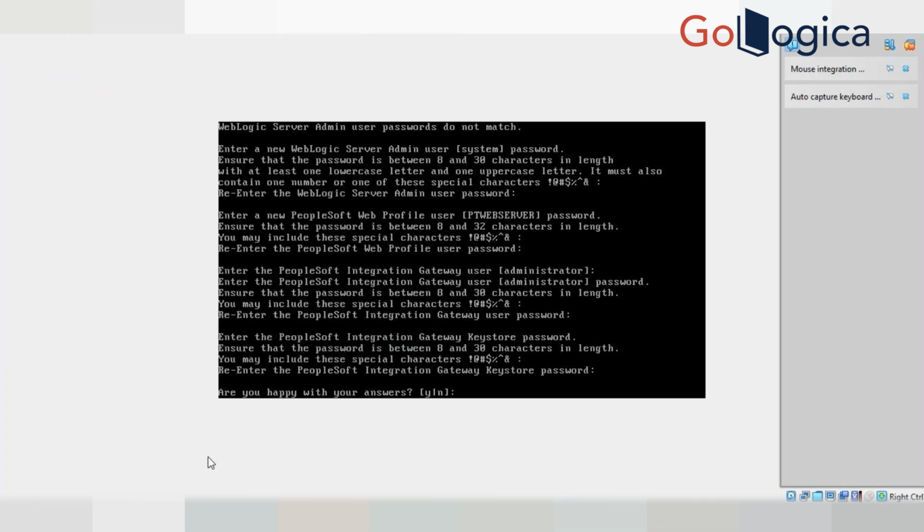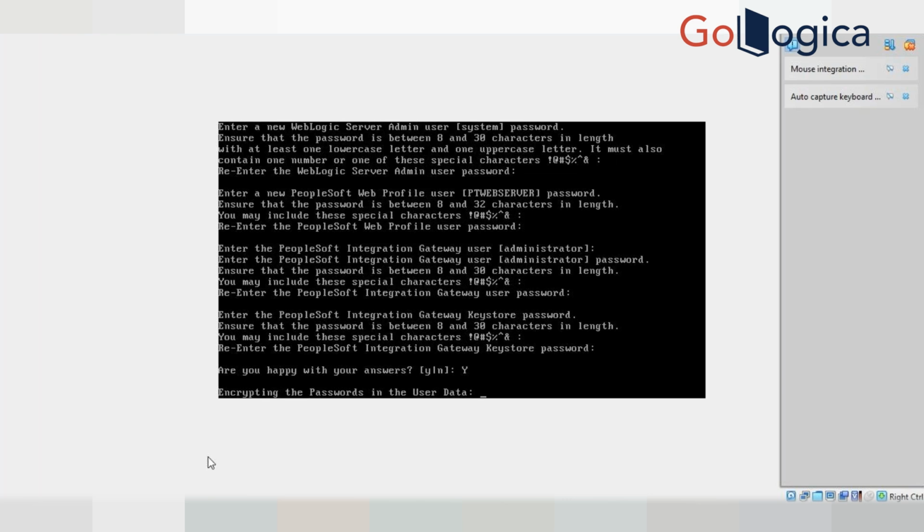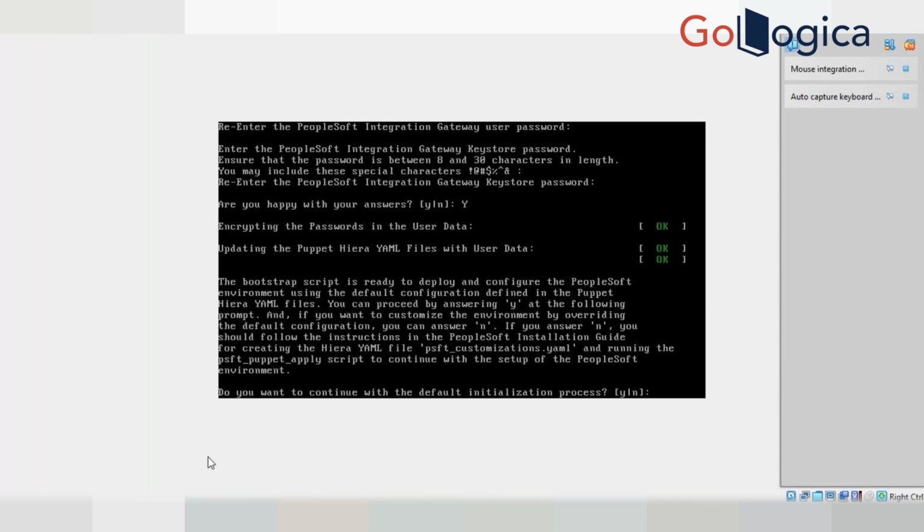Now what it is asking, are you happy with your answers? Yes. Now it is encrypting all the passwords that you've entered, and it will write them into the Puppet Hiera YML files. Now it is asking, do you want to continue with default initialization process? Say yes.